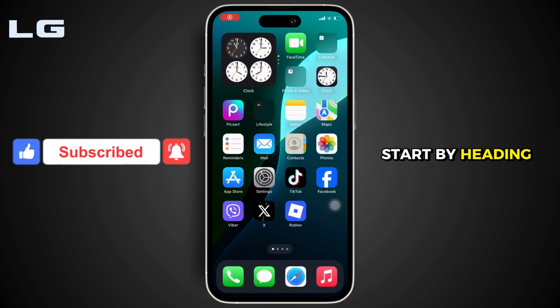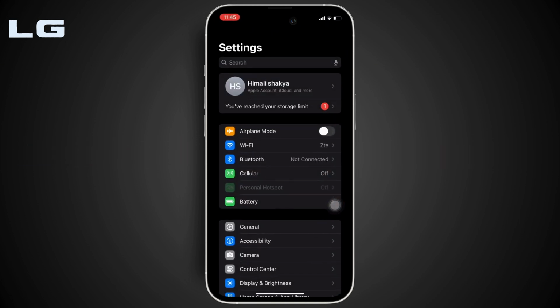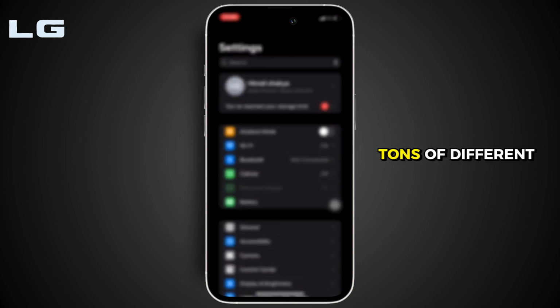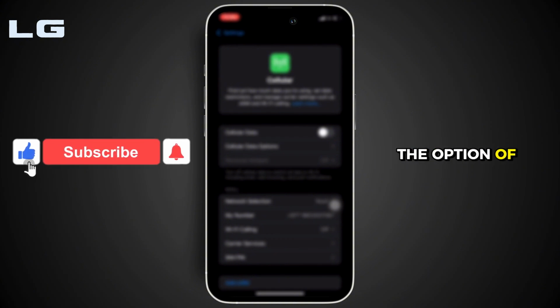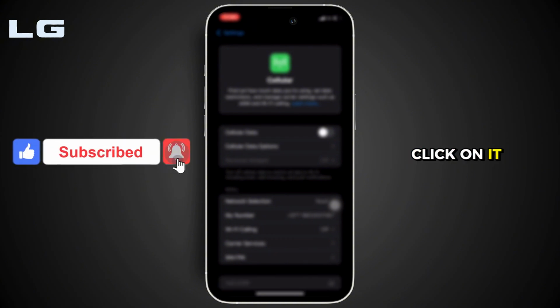You need to start by heading over to the settings of a device. Once you're inside the settings, move into cellular. Tons of different options will be visible to you. At the bottom, you can see the option of Add eSIM. Click on it. Now wait for a while for it to load.